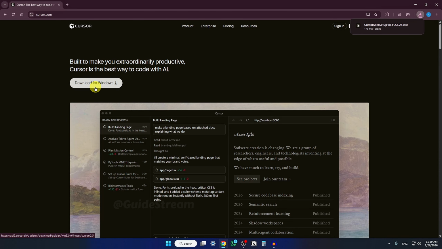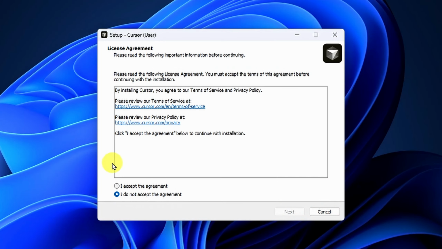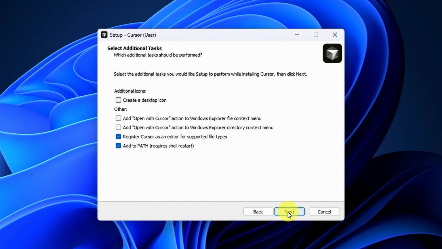Once the installer finishes downloading, double-click it to begin installation. Accept the license agreement. Click Next, then choose the destination folder. By default, it selects one automatically, but you can change it if you prefer. Click Next again. And on the additional task screen, I recommend checking these two options for easier access in future.